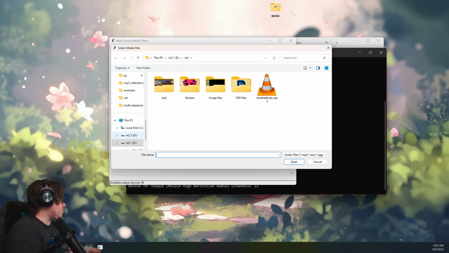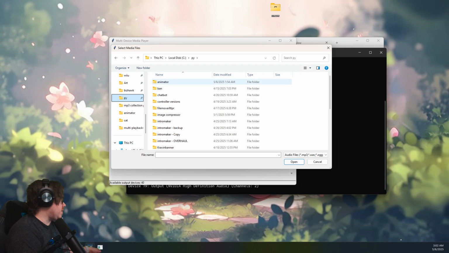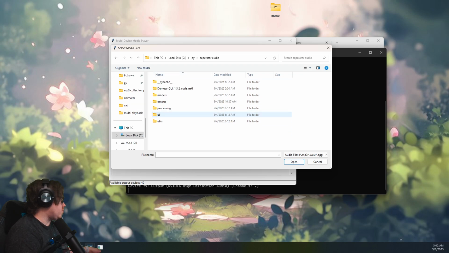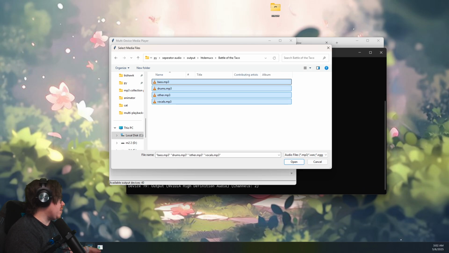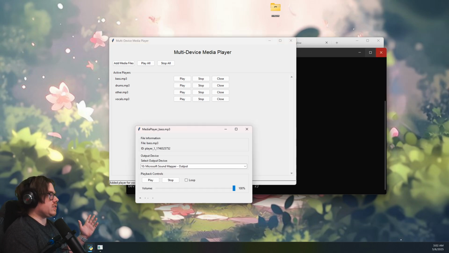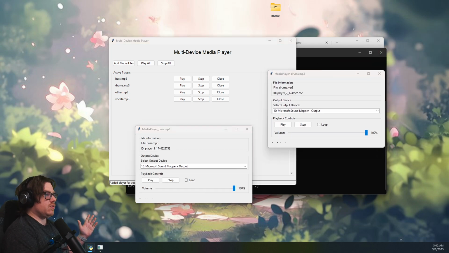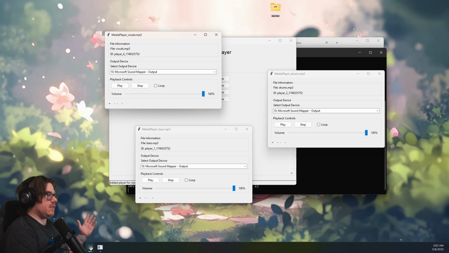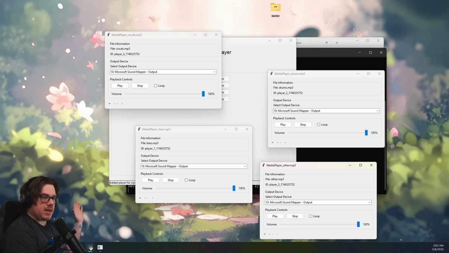We go to Python and separator audio outputs, and we'll just grab Battle of the Taco and grab all 4 of those. And so what this does is grabs all 4 of those and opens them up into each its own kind of window, which I'll get to later.